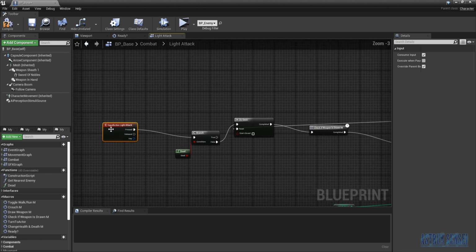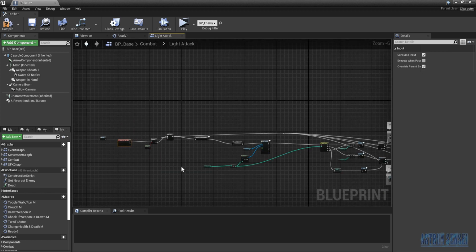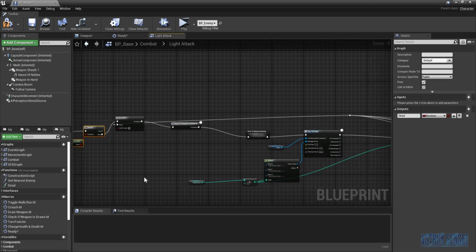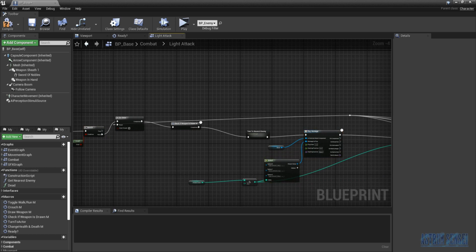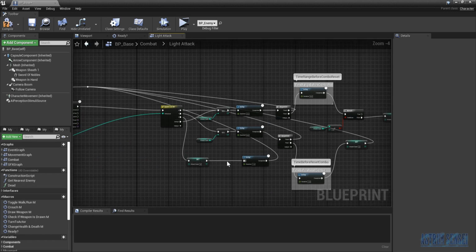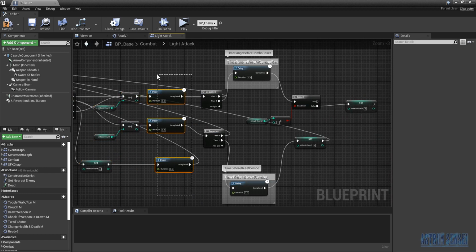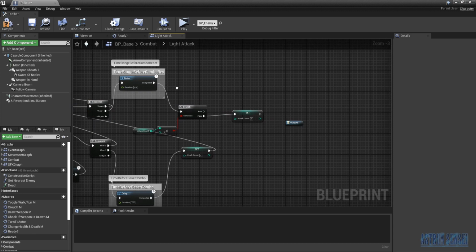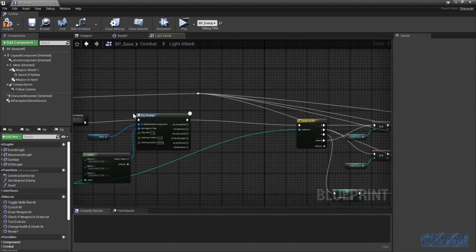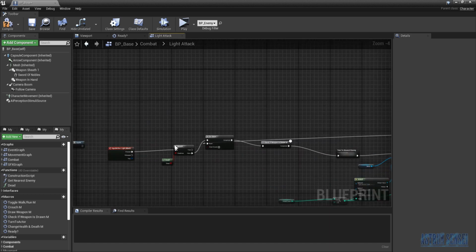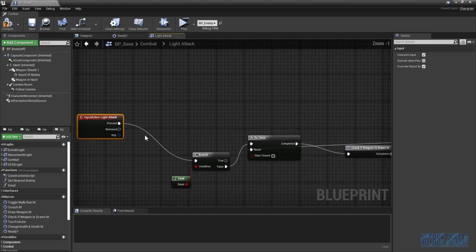Now the way the light attack plays is when you press the attack button, we check if we are dead, and then we select an attack animation based on the attack count within the previous durations. It resets if you haven't pressed the attack button in over a specified period of seconds.